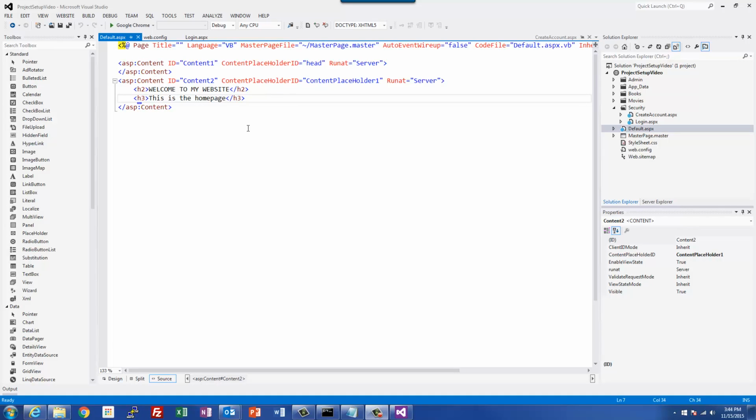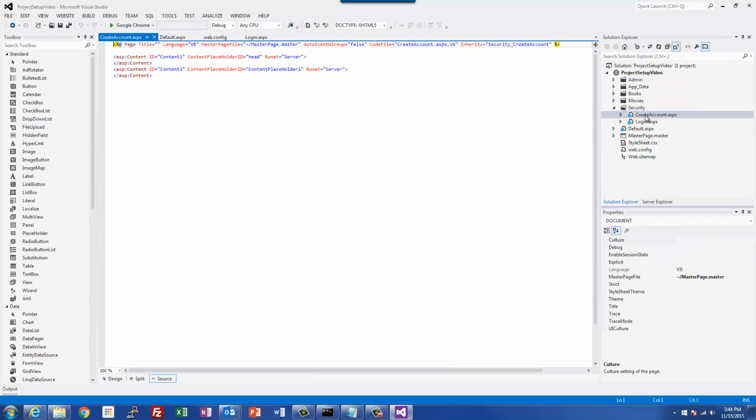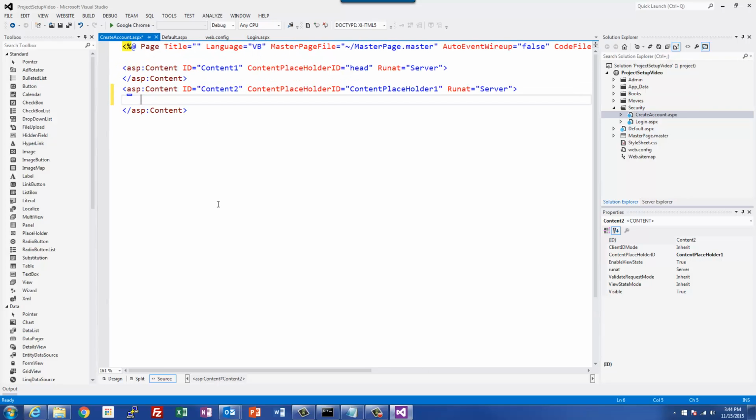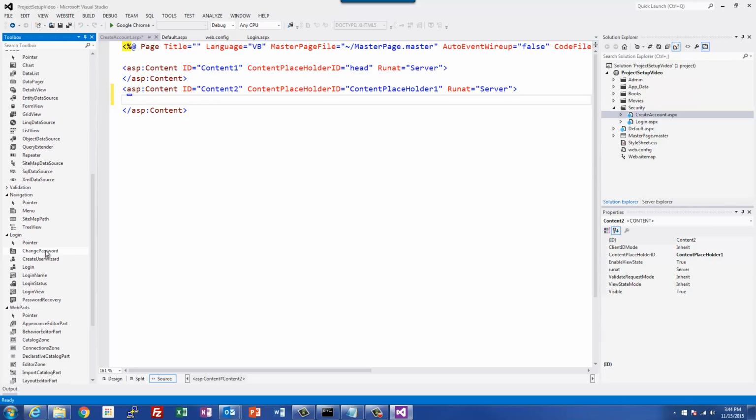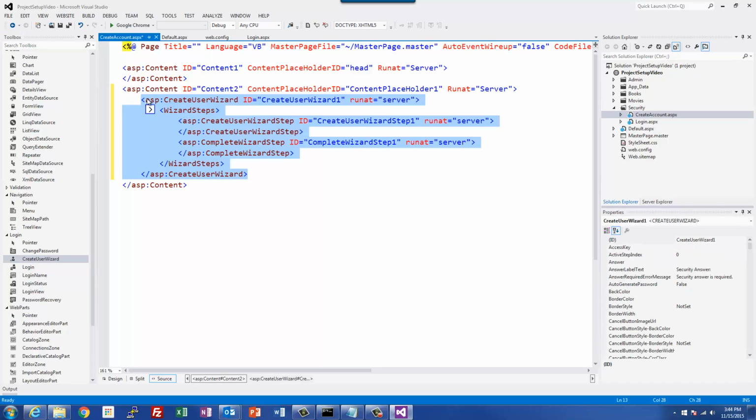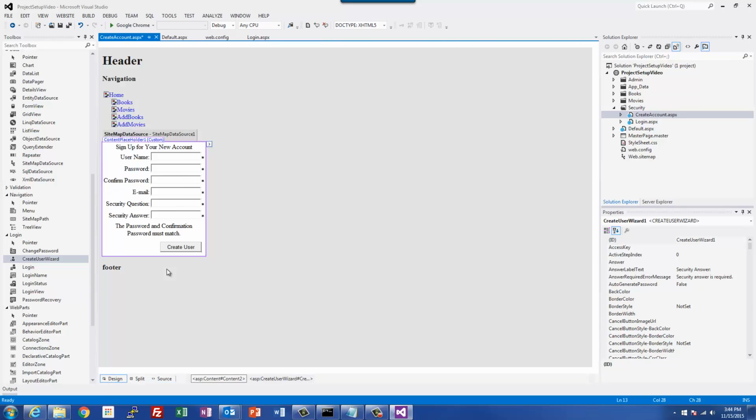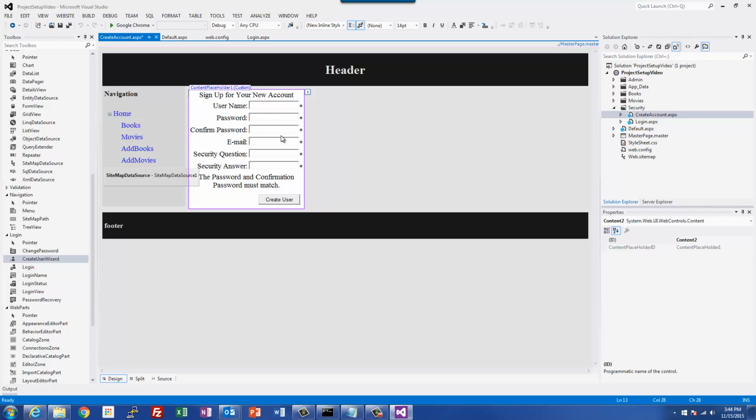Okay, so the next thing we'll do is we'll work on the create account page. So double click there. And then we'll make the form for new users. So if you go under login, there should be a create user wizard. So you just click there and just drag it in, and it sets it up automatically for you. Go to design, and then you see to create new accounts, that's already there set up. Super easy.